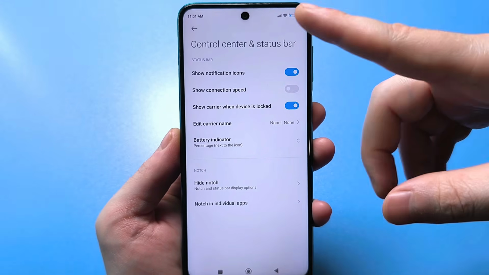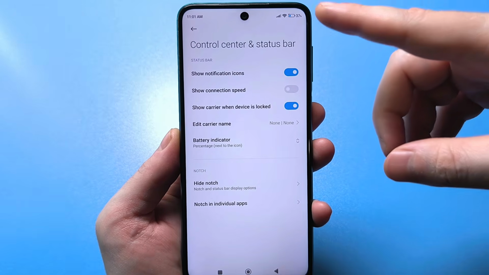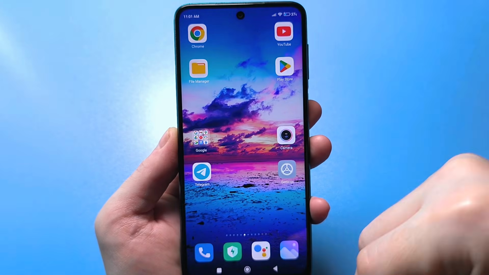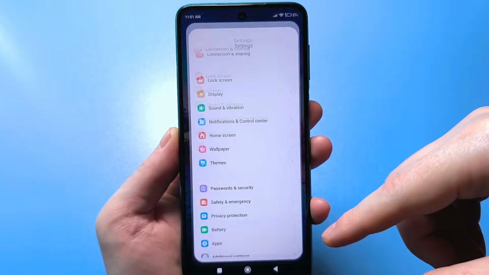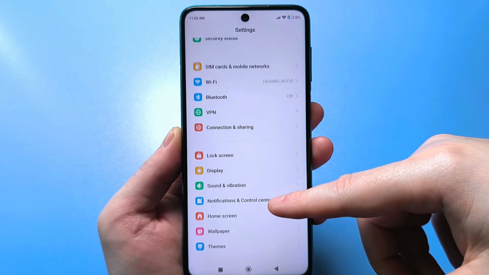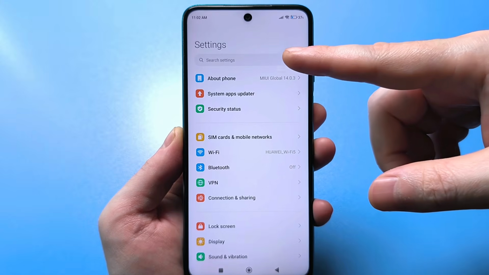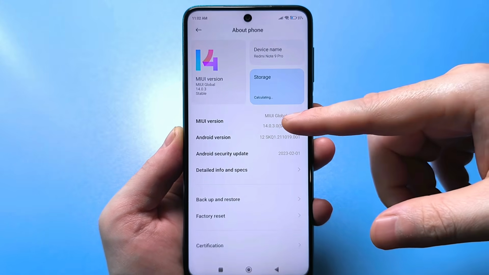Look, we'll leave this increased value as is. That is, we'll increase it even more. Look, for this, I'll completely exit so you don't get confused. Go back to the standard settings. Now look for information about your phone. This is usually the very first line at the top. Click on it and look for your firmware version.